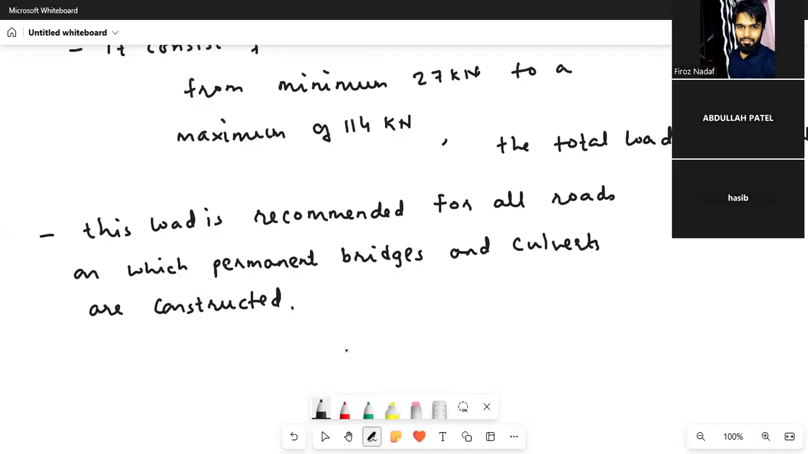Okay. Can you tell me the difference between bridge and the culverts? Can you tell me what's the difference between a bridge and a culvert? Asif, no, sir. Abdullah, what's the difference between culvert and a bridge? Abdullah, you know?